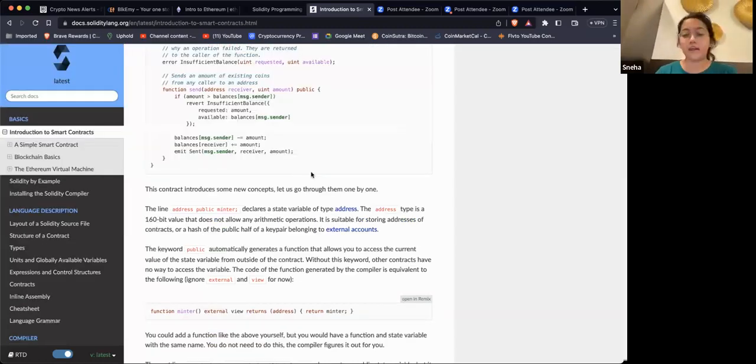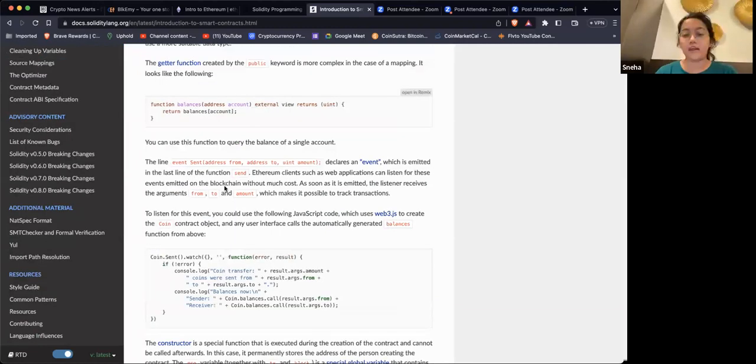Ethereum clients such as web applications can listen for these events emitted on the blockchain without much cost. As soon as it is emitted, the listener receives the arguments from, to, and amount. This is why, the way we have declared the event, in a similar pattern we are writing emit.